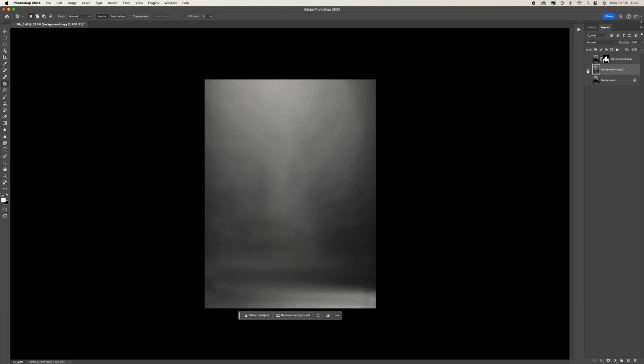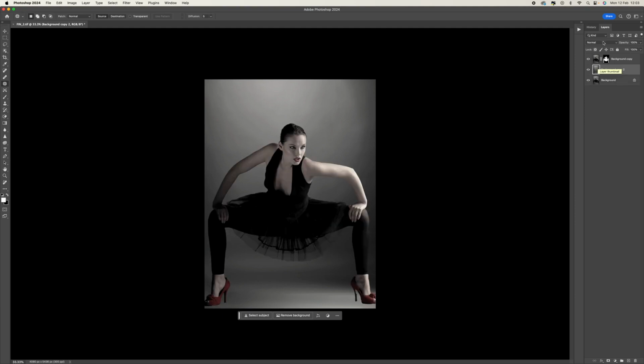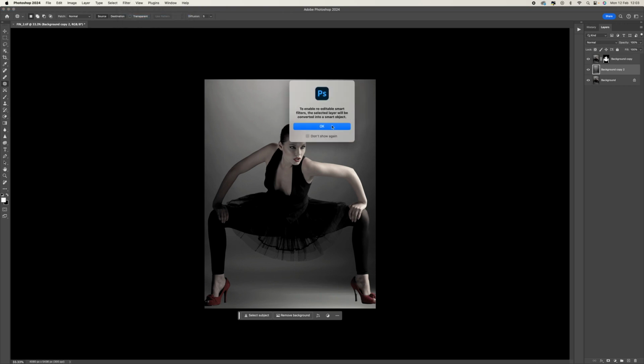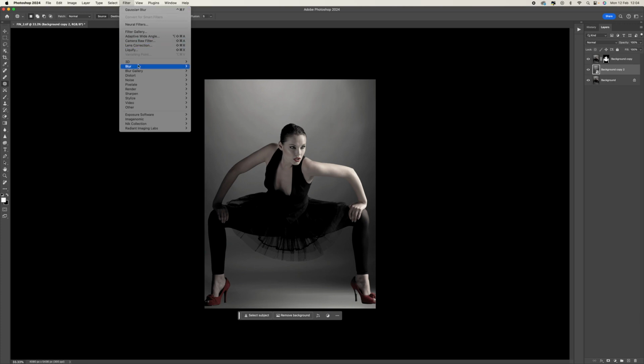So then come back up to your layer. Hold the Alt Option key down again just to bring back that layer there so we've got all three. And what we want to do now is we want to be blurring this. So come up to Filter and we want to select Convert for Smart Filter so we can go back to it again later on. It's okay to that. Go to Filter and then Blur and then select Gaussian Blur.